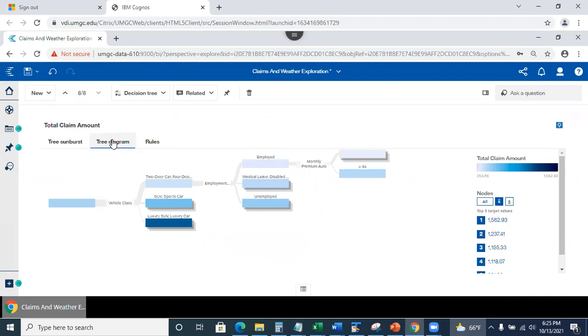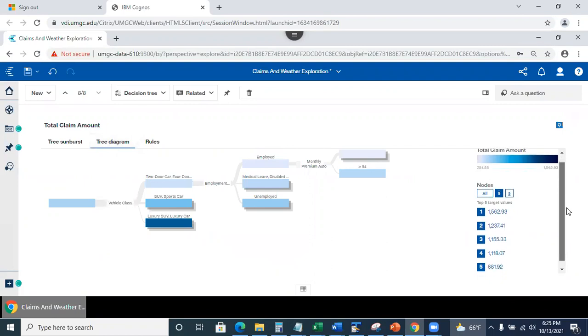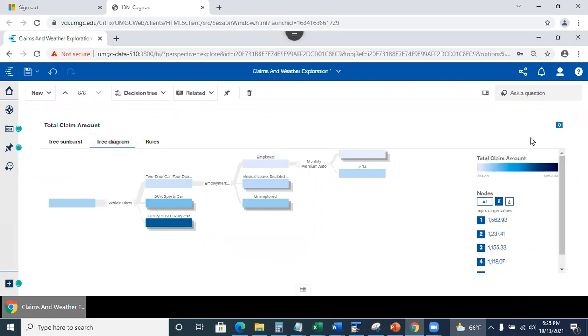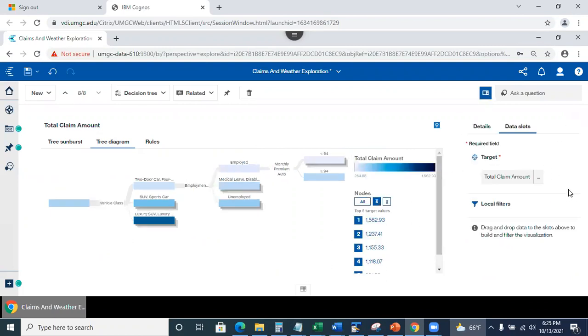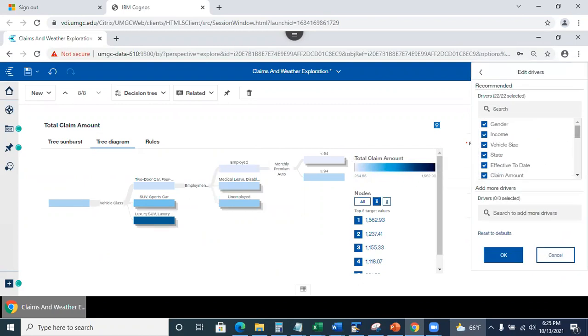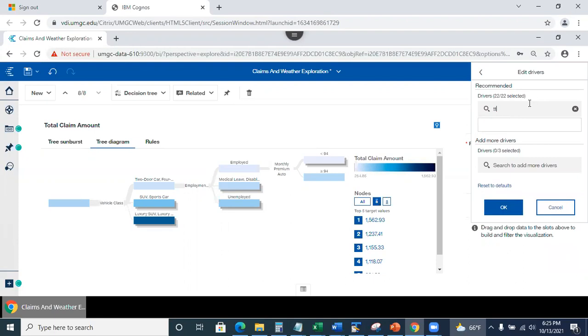Okay, look here, this is a tree diagram. I have certain fields that I use to predict the column, right? But, well, this is what I can do here. This is a target. I can click here and I can say edit driver. Then I can turn on and off the drivers, right? I can decide, perhaps I don't want to use, I have a column called total claim amount, which is what I'm predicting, but I also have another column called total claim, right?